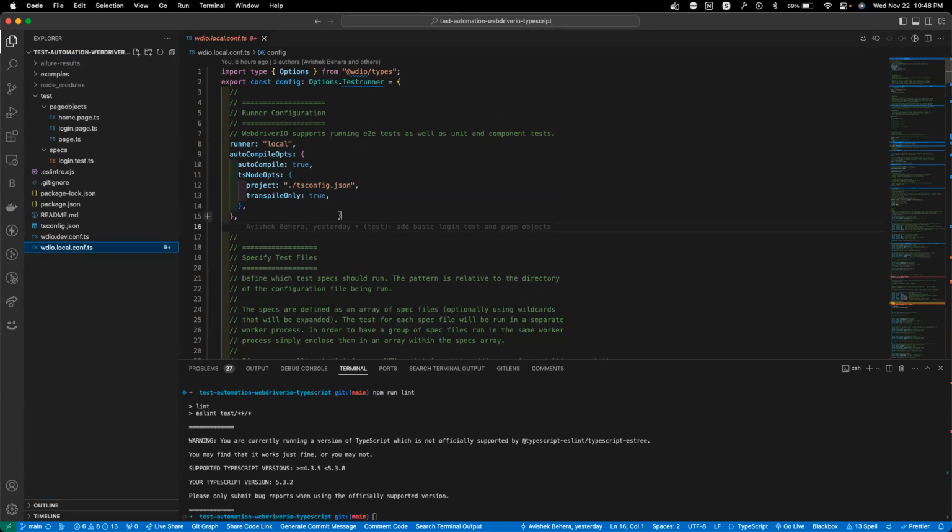So this decides because everything is already added here. If you see here, the runner is local, and I'm running on the local system, and the project is given tsconfig. So what is tsconfig? Tsconfig is nothing but, if we are working with TypeScript, which is a type-safe compiler for JavaScript. Ideally, it actually compiles. We generally use the term transpile, which is converting the TypeScript file to a JS file.